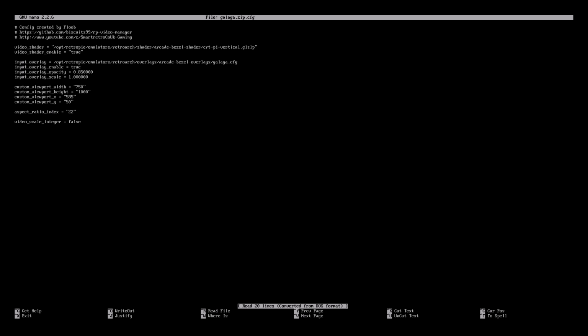So because aspect ratio is 22, 22 means use the precise layout I'm giving you above. So the custom viewport X and Y says what is the pixel position that the top left of the image or the game area should be. So it's kind of saying it should be quite a way to the right and a little bit down is where it should begin to show. And the 750 width and the height are literally how big should that game area be. And I've just made sure that's broadly the correct aspect ratio to fit in the overlay as well.